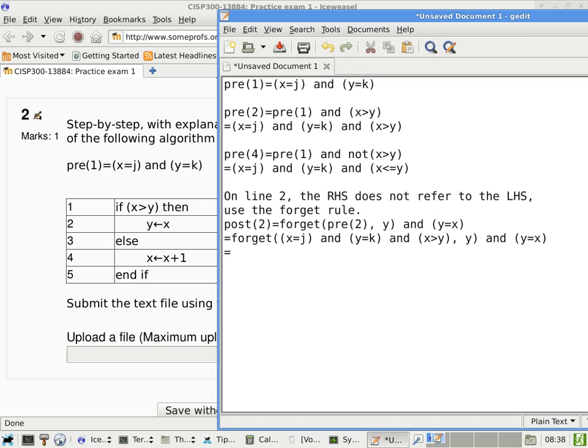Any questions at this point? Okay, so the next item to apply is to actually carry out the forget operation. In other words, we look at this big conjunction here, and then we say we have to forget all components that mention the variable y. Okay, so we only have one component left, which is x equals j, and the other part is y equals x. Is that okay so far?